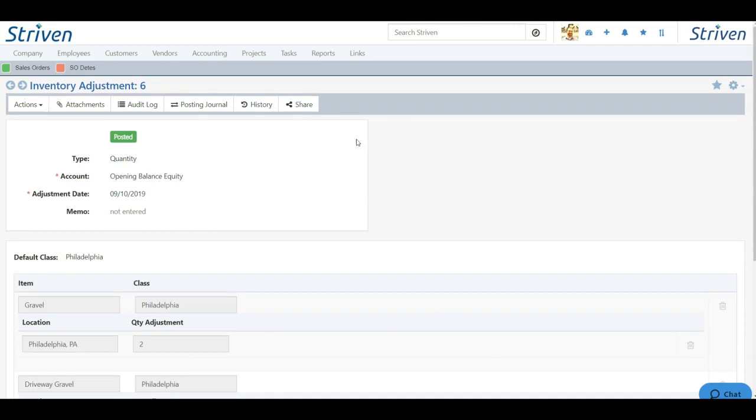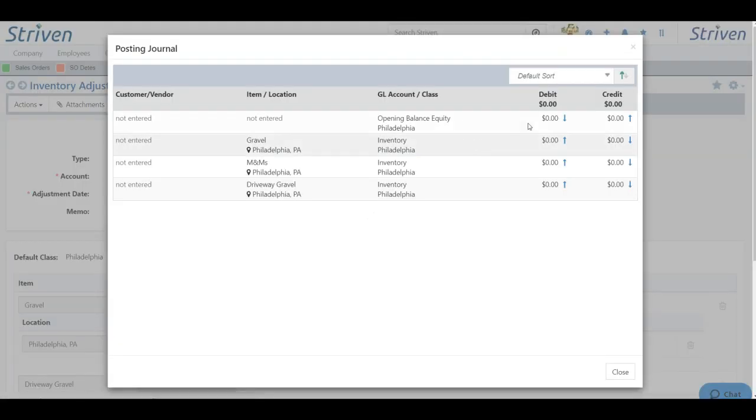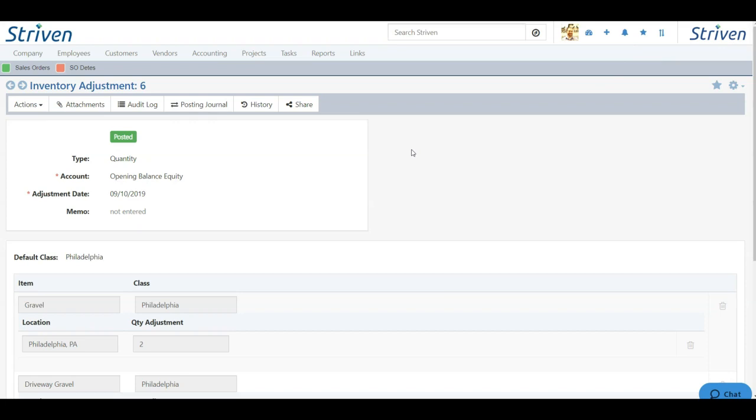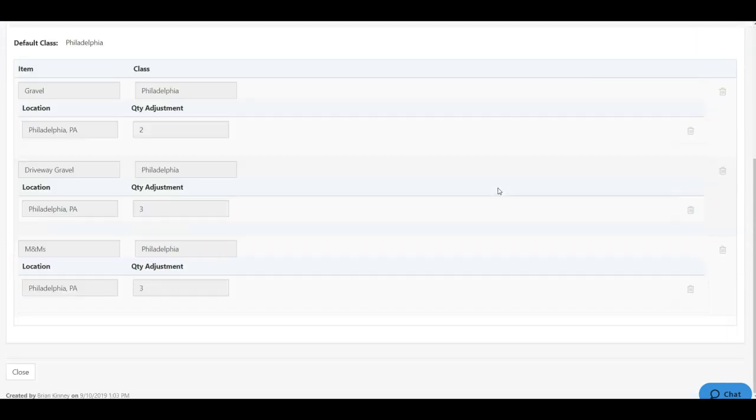And if I want to view the details of that, I can click the posting journal, and this will show me the debits and credits of each of those adjustments. Once it's posted, the only action you have is to copy the inventory adjustment or void the inventory adjustment altogether. And here you can see everything that's been adjusted fairly easily in the preview.